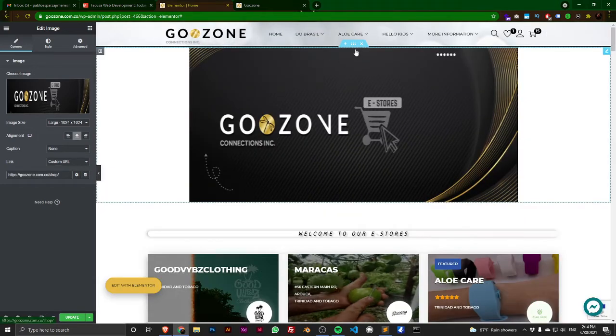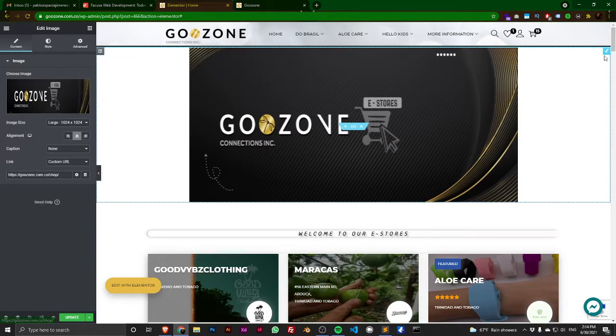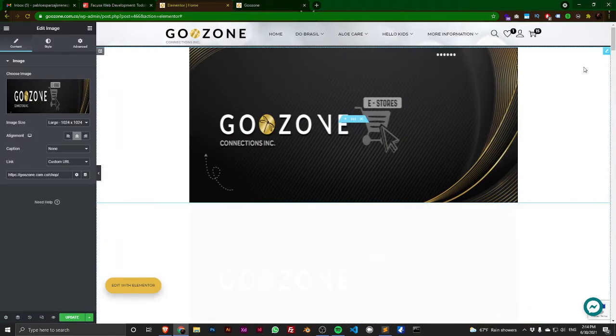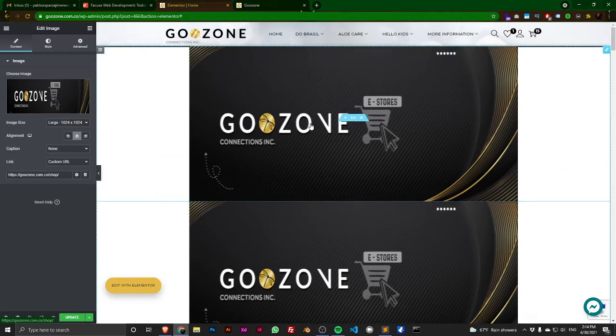Now I'll do the same, but with an image, not a background image. Here we have to do something a little different. We have our section, and what we have to do is duplicate our image. So we need to have one image that's going to be displayed on desktop and one image that is going to be displayed on tablet and on mobile.